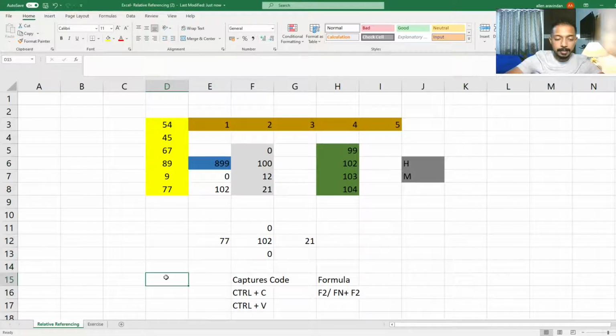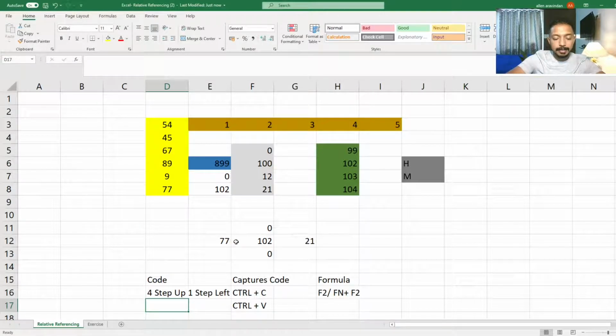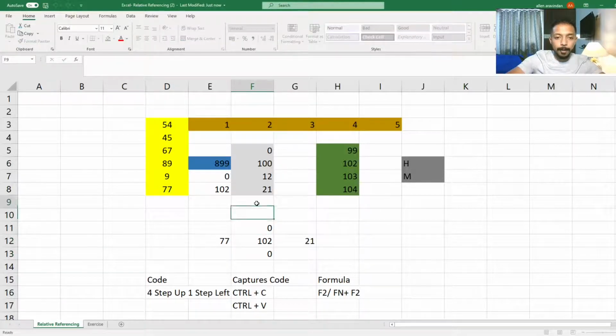The code which gets registered, or the language or the direction, whatever you want to call it, is 4 step up and 1 step to the left. Now let's see if that's actually true. If we come to this cell and try to calculate the same distance, 1 2 3 4, 1 step to the left. If we go to this cell where 77 is written and do the same thing, 1 2 3 4, 1 step to the left. Let's do it on this cell, 1 2 3 4, 1 step to the left. And similarly for this cell as well, 1 2 3 4, 1 step to the left.